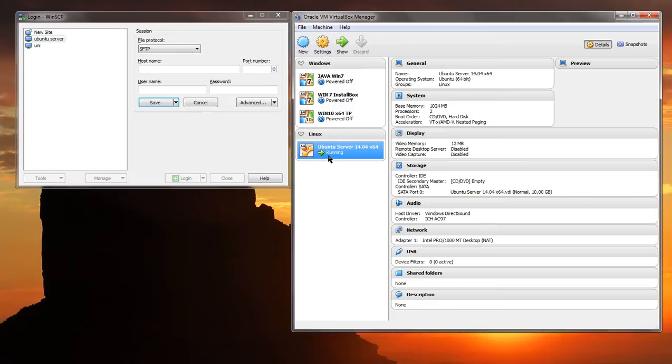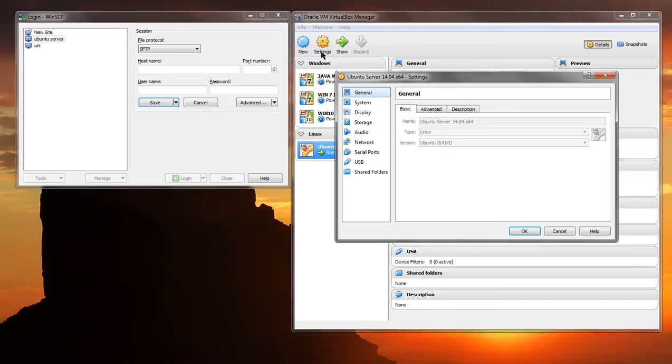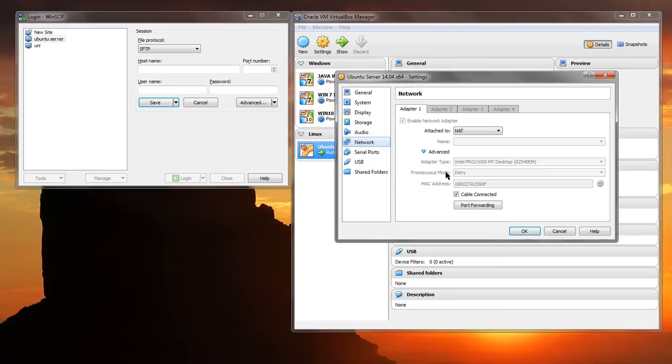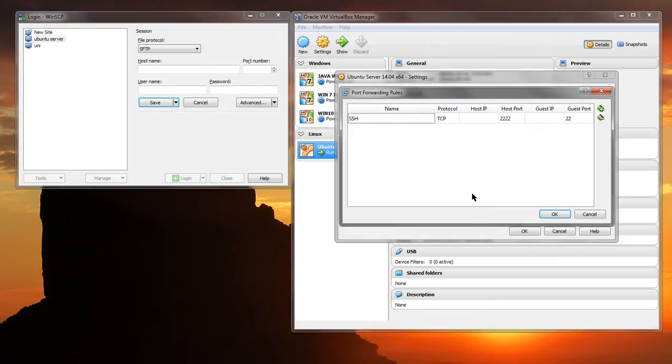You need to go to your virtual machine settings, then to network, choose your NAT network configuration, and you need to port forward. I already had my port forwarded. The most important number here is the host port, and this port you need to write in the WinSCP program. So you need to write 2222, and I'm port forwarding port number 22.